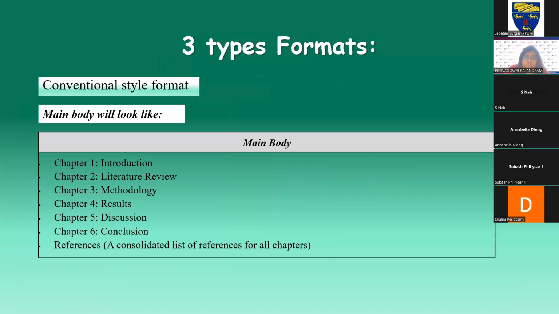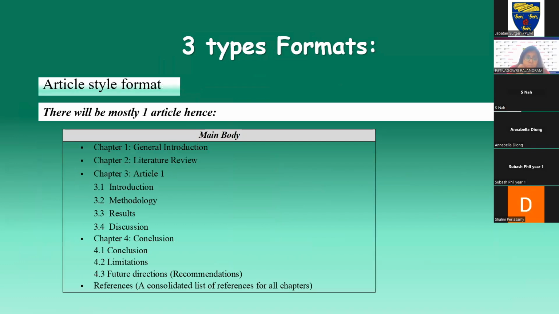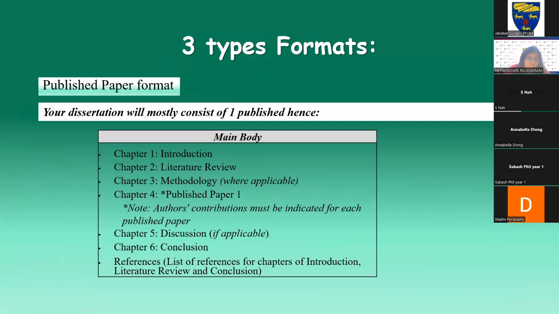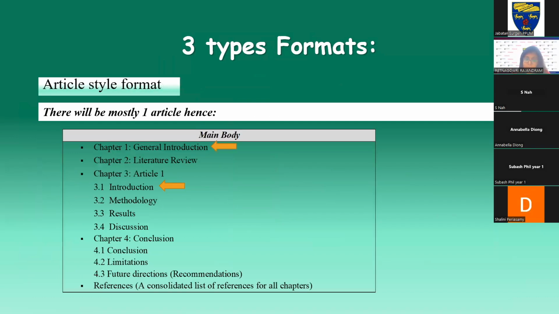Now, the conventional format is the one I've been showing you: introduction, literature review, methodology, results, discussion, and so forth. The difference is that when it's in the article format, you end up having 2 different introductions. You have 2 different introductions. One is in the article itself; remember I said in the manuscript, you'll just have 3 paragraphs saying this is what the paper is about.